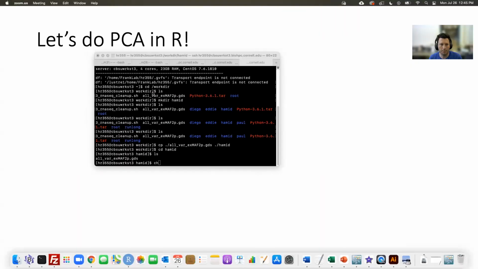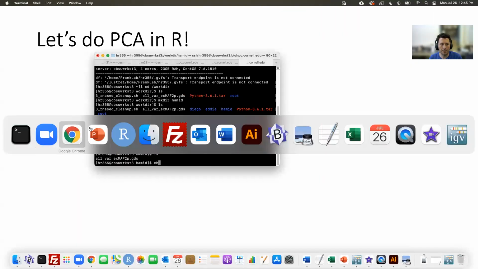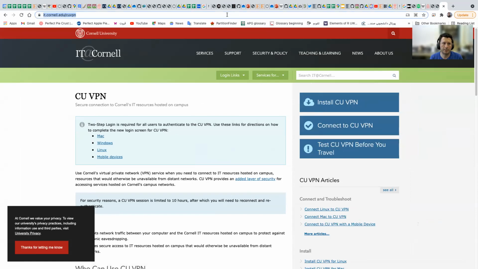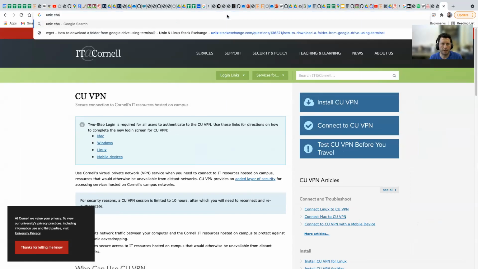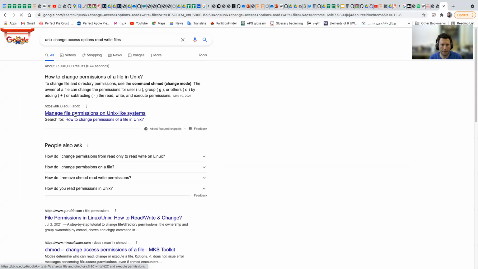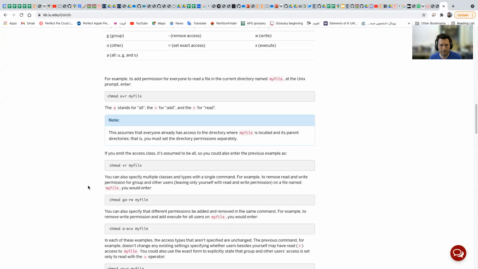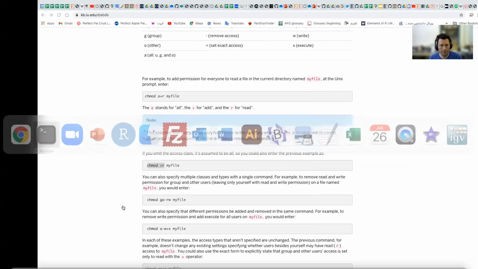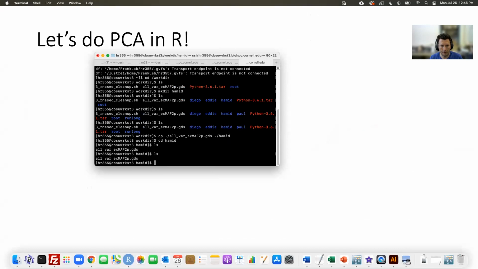So I have to quickly look up. I can't remember exactly how to do this, but I'll look it up. What I need to look up is Unix change access options, read, write files, manage file permissions. So I think this is what I need to do.